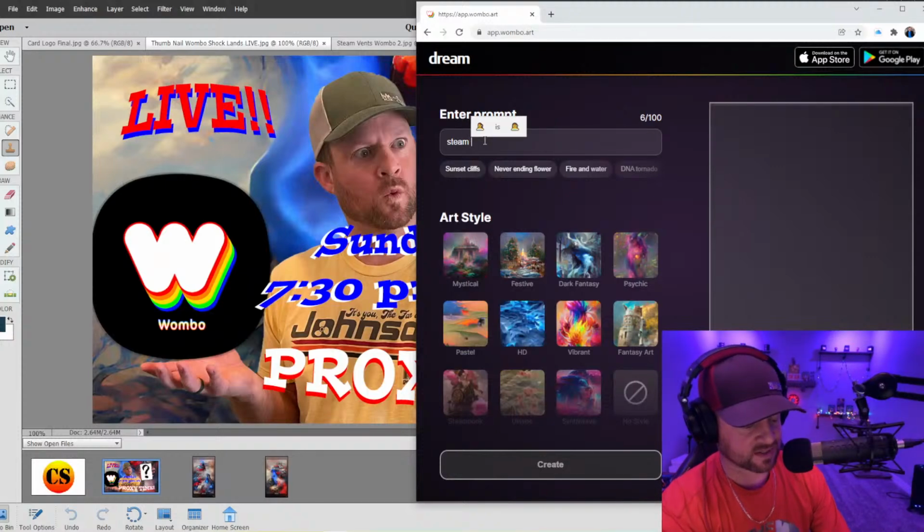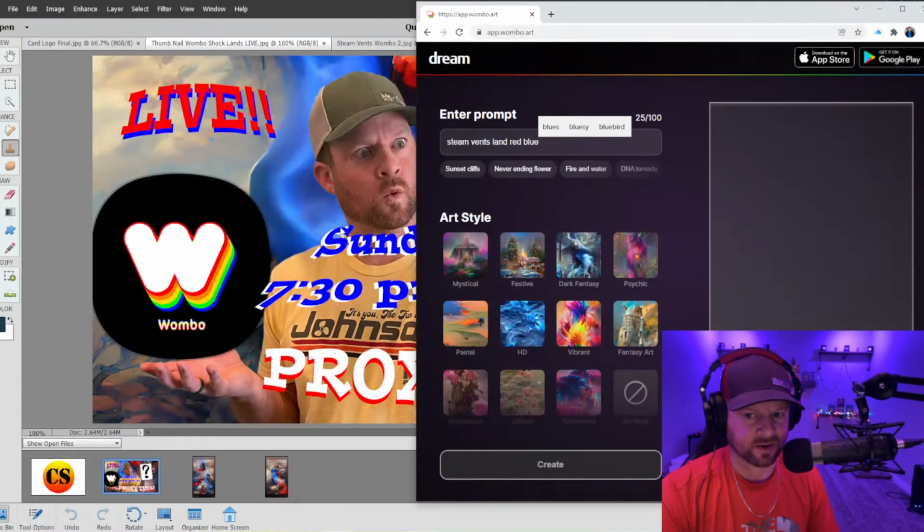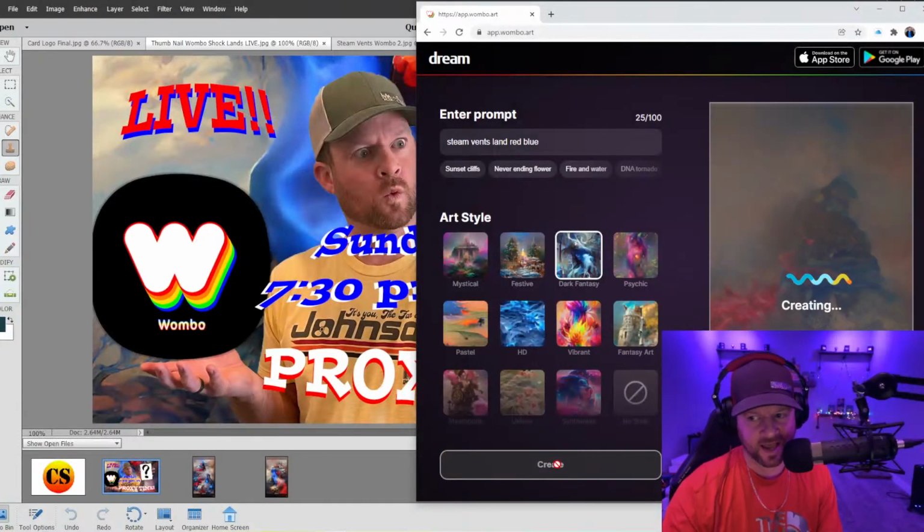For example, Steam vents, I would type that in, and then I added some keywords just to get more specific. I said land, red, and blue, because I wanted the colors to be specific. And I was going between mystical, dark fantasy. I did some fantasy art ones. Then you press create, and this AI computer generated program builds this art for you.